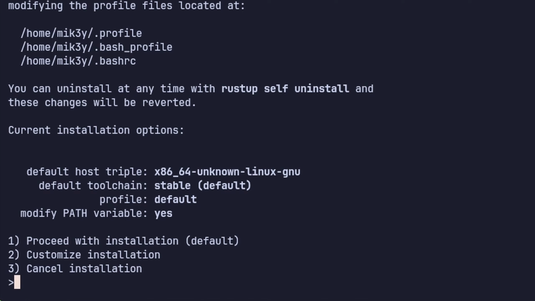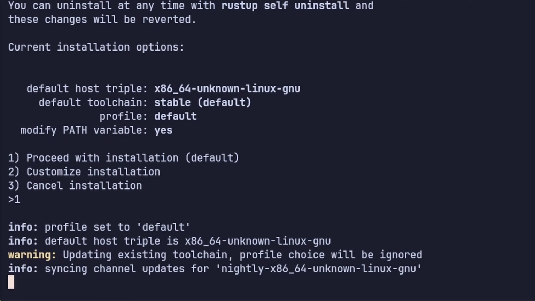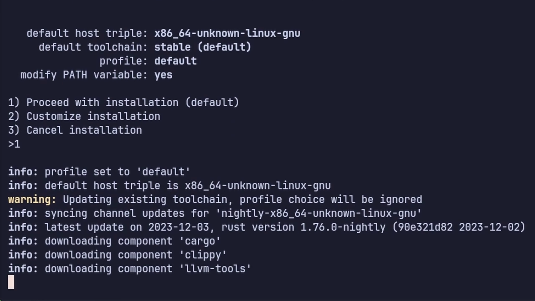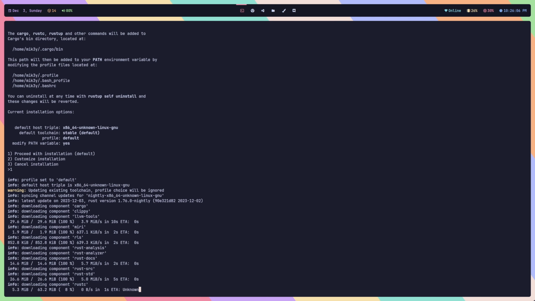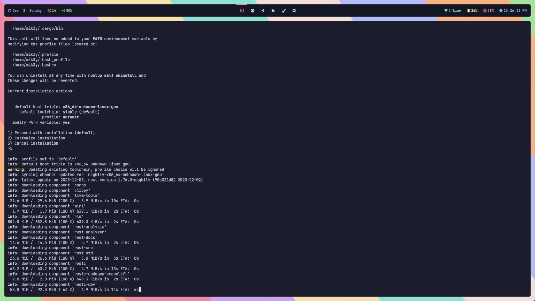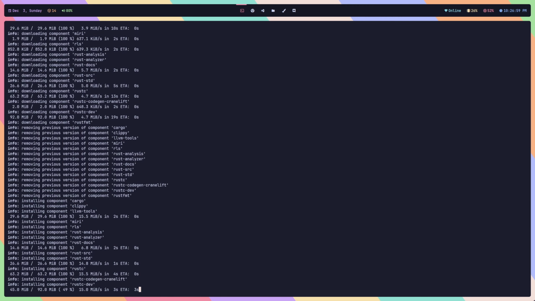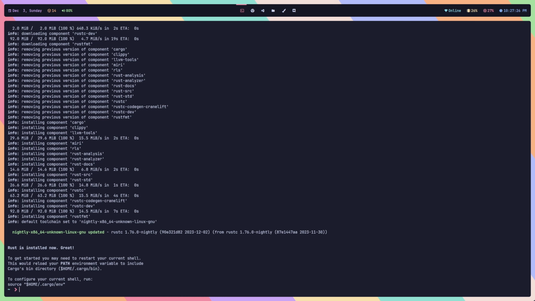If you choose the second option, you can customize the configuration of RustUp, and if you choose the third option, it will cancel the installation. I'm going to choose the first option, which will install RustUp with the default configuration. So this will install Rust on our machine. Now we can see that Rust has been successfully installed on our machine.